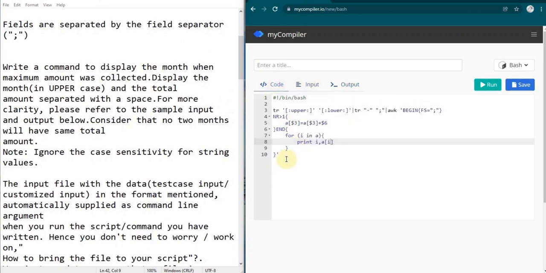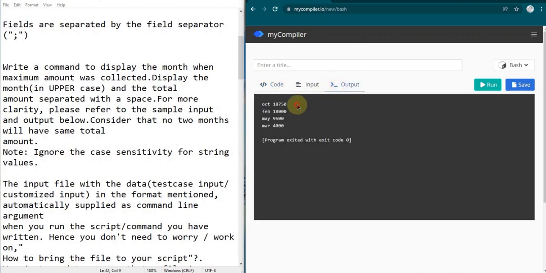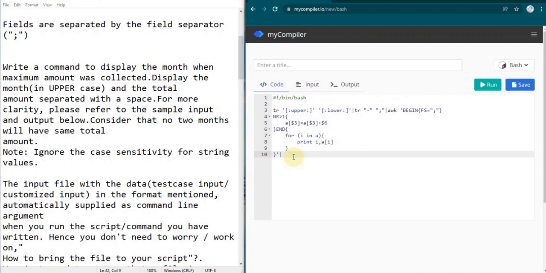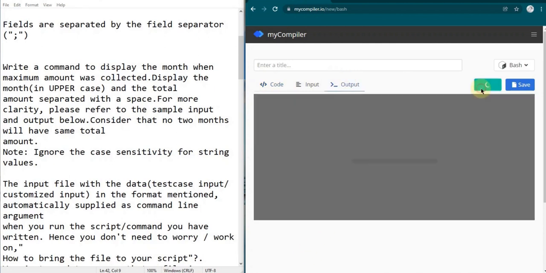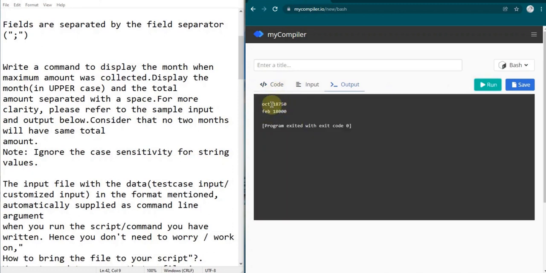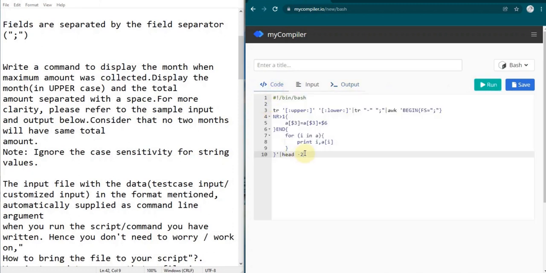So in the code, I want to display only the top one, and for that I'm going to use the head command, pipeline it, and head -1. So by this you can mention how many top rows should be displayed. So my -1 will represent that you have to print only the first row. If you put head -2, like I'll show you with 1, and we have got only October, and if I put it with 2, we can get the top 2 values, which is October and February. So this is how you can use the head command.